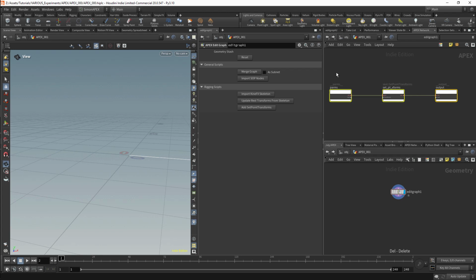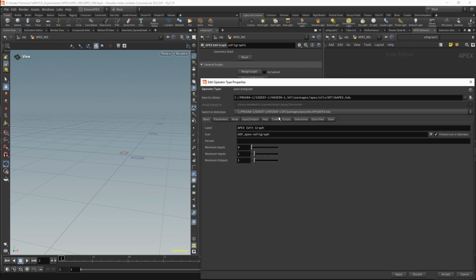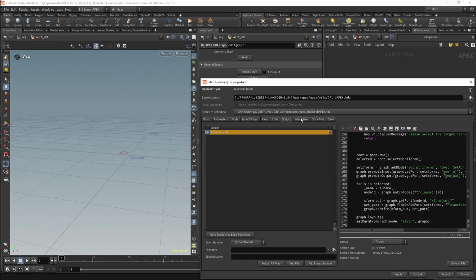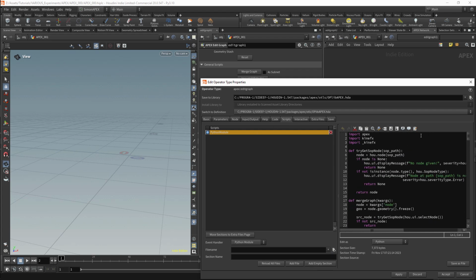This primarily serves as a good example of how to set up a script network. To examine how these nodes work, we can actually look at the type properties. Under the type properties, we'll look at the scripts tab. All of these scripts are within the default Python module for this HDA, and you can examine them to see the functionality. I'm not going to go into any of this now.